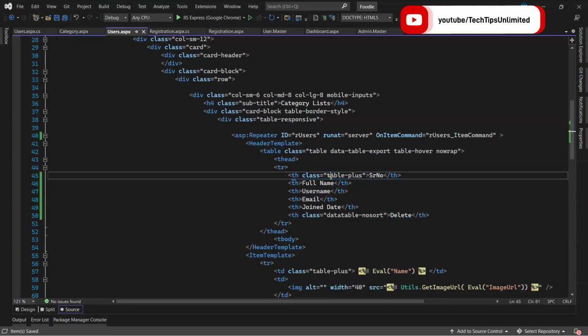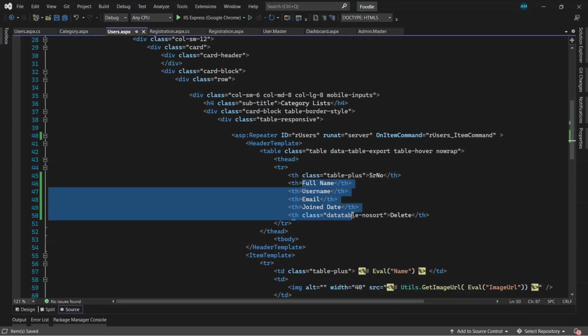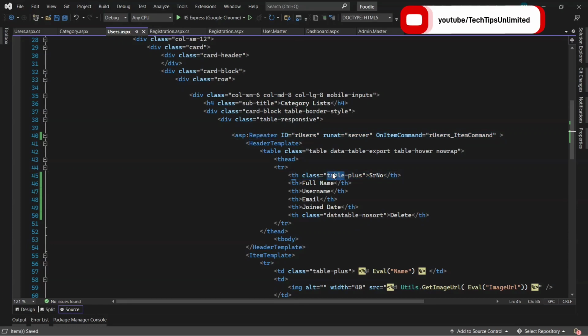And here table plus class is there. Okay, this is for adding a plus icon if there is less space for displaying all the columns which are present inside this repeater control. So it will hide all the other columns from the end, and display only those column names where it finds a suitable place for that. Okay.